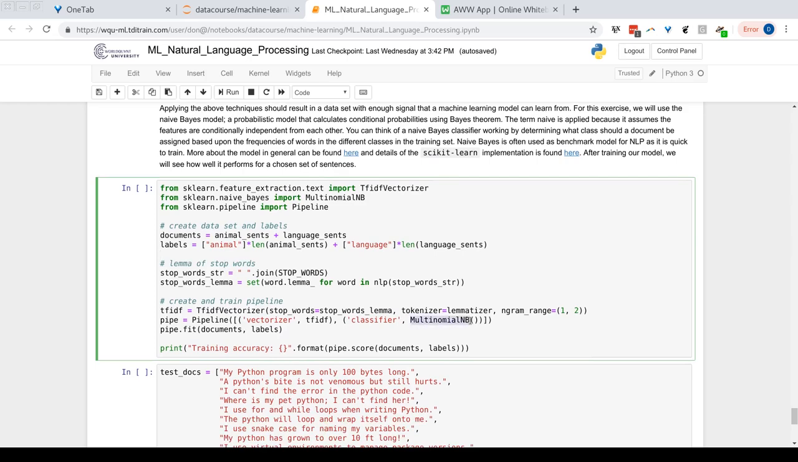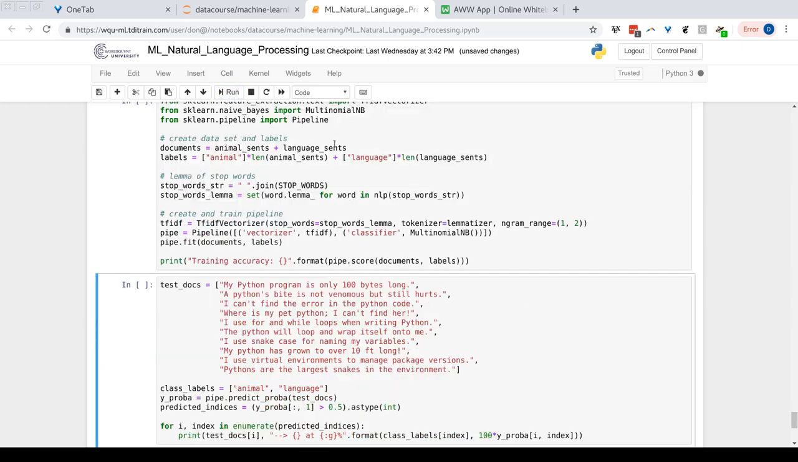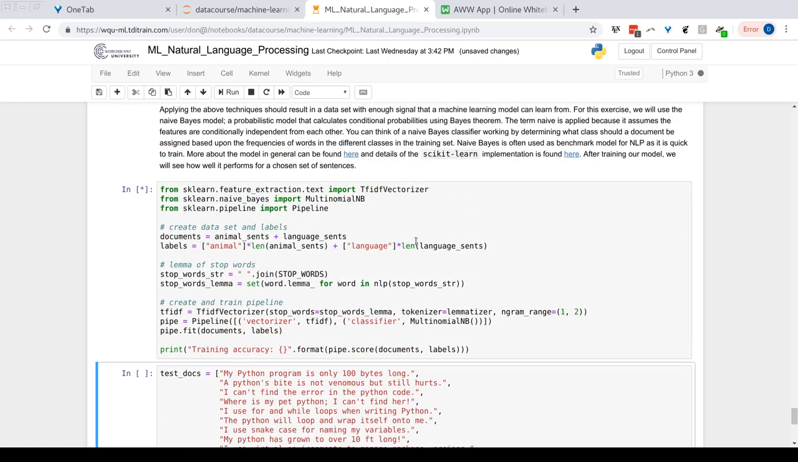So let's go ahead and use our naive Bayes model. So that's where it is, multinomial Bayes model. Let's create the pipeline. Let's fit the pipeline with documents and labels. And let's look at the training accuracy. All right, and see how quickly we can do this.